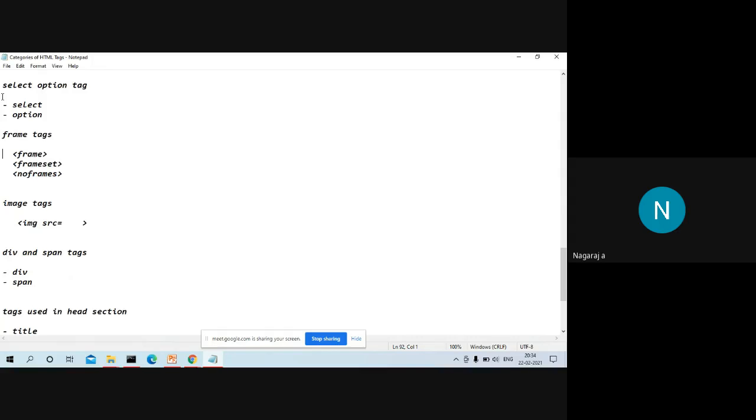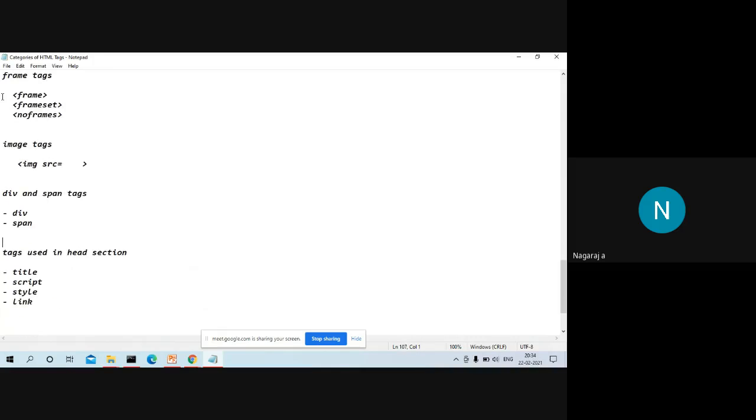Next are frame tags. Sometimes we want to divide the screen into four different portions, and we click in one portion and the output appears in the other portion. For doing those things, we use frame tags. Next, image tags. Image tags are used to display images on the web page. Next, div and span tags. These tags are called placeholders, which we will see in detail in the upcoming videos.